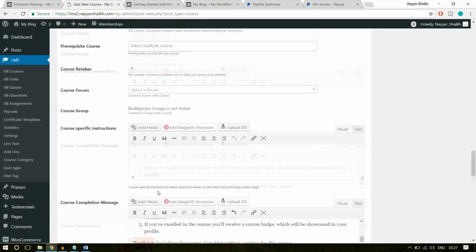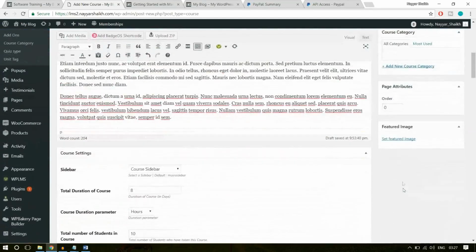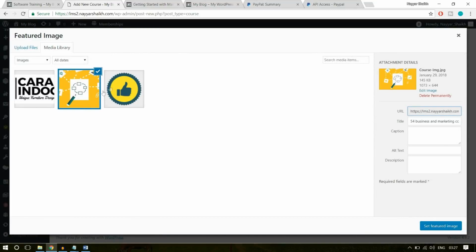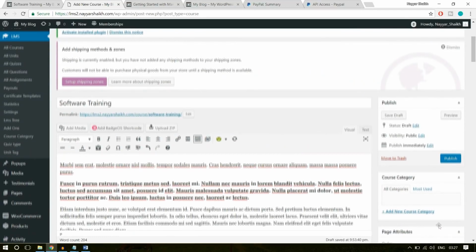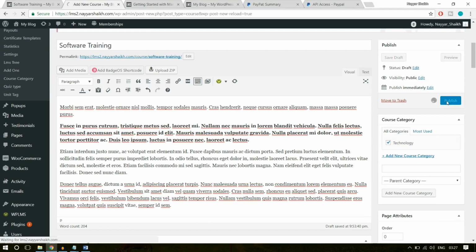Let's see some more options. Come to the top right-hand side, where you have the featured image. Click on set featured image and select this course image. For course category, you can give it any category you want, like technology. Add new category and click on publish.